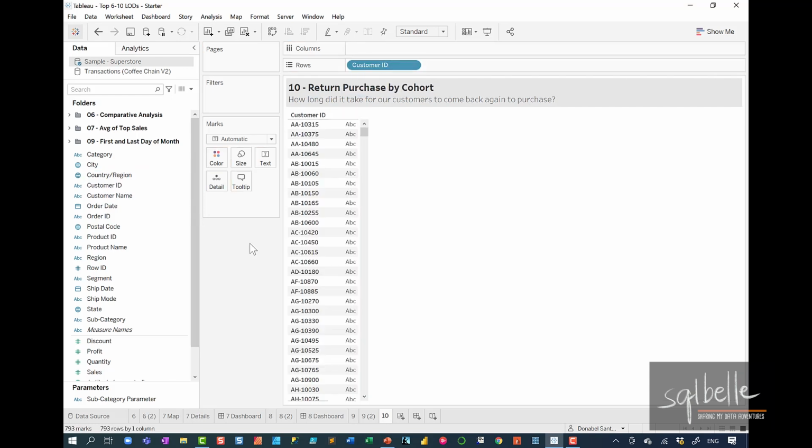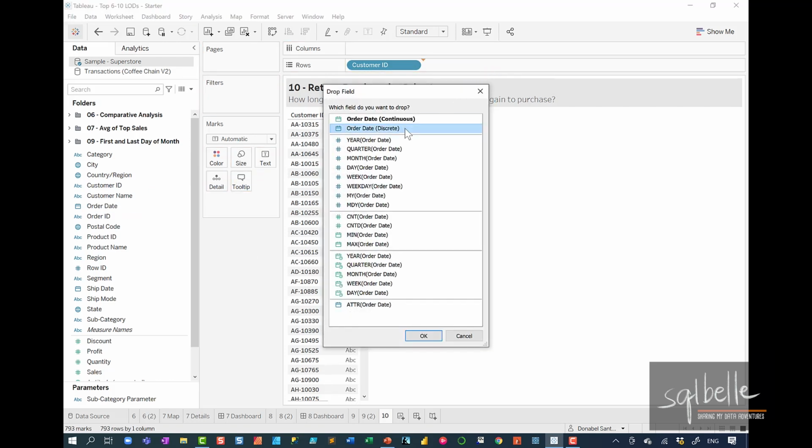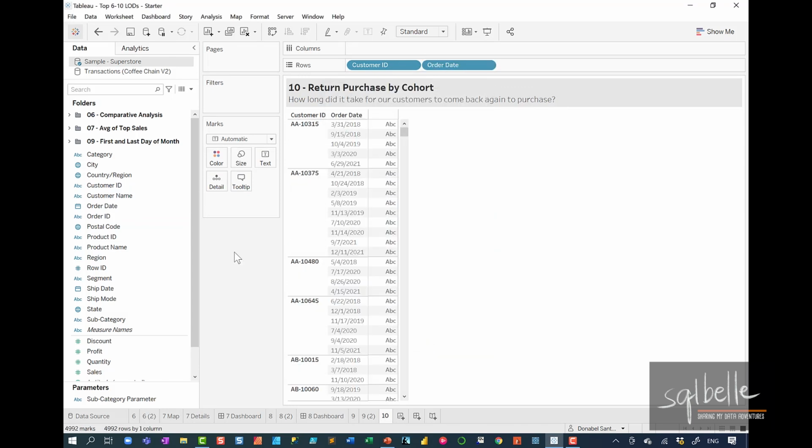Let's also display all the dates of their purchases. So right-click drag order date right beside customer ID, and we're simply going to display the discrete date. Click OK. Let's also calculate the cohort they belong to. This should be the first year that they bought from us.